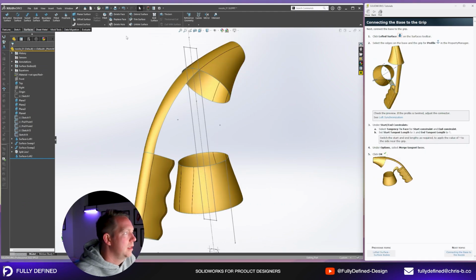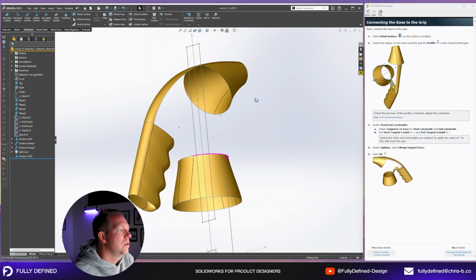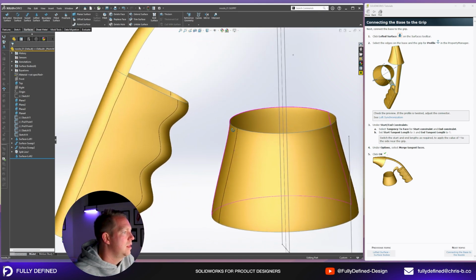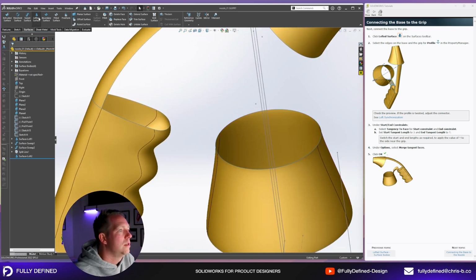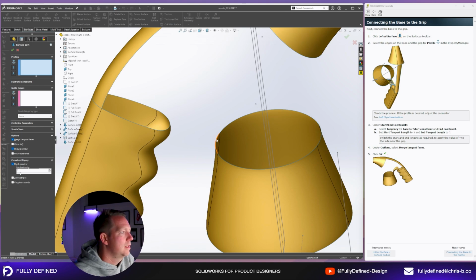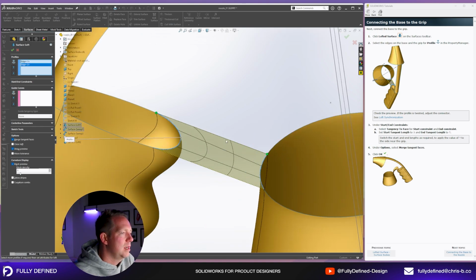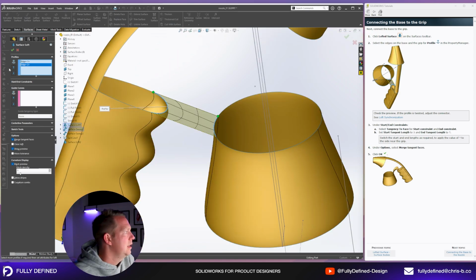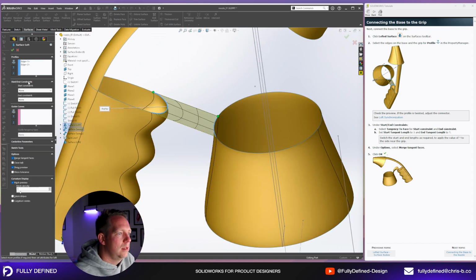Looking great. Next step. We're going to do another lofted surface between these two sections here. So I'm going to go to loft. I'm going to select this edge and this edge. The green connectors are on the same side. That's good. Under start and end constraints, we're going to select tangency.